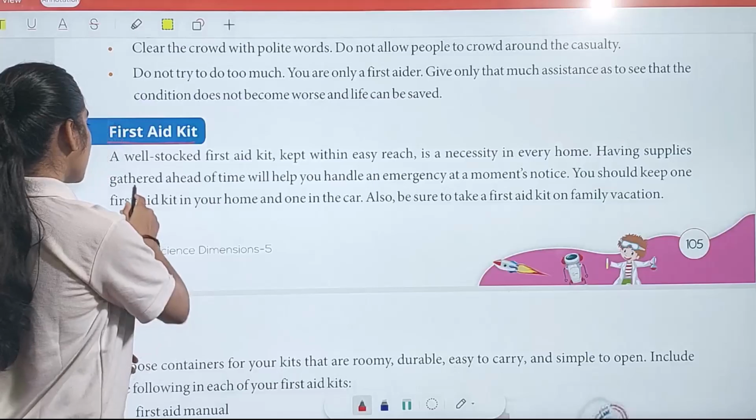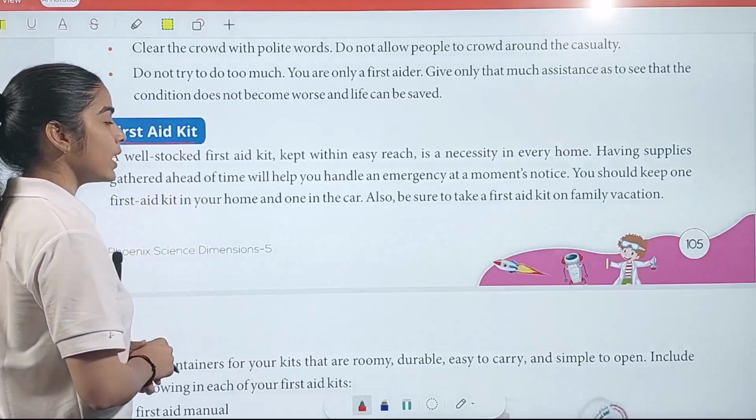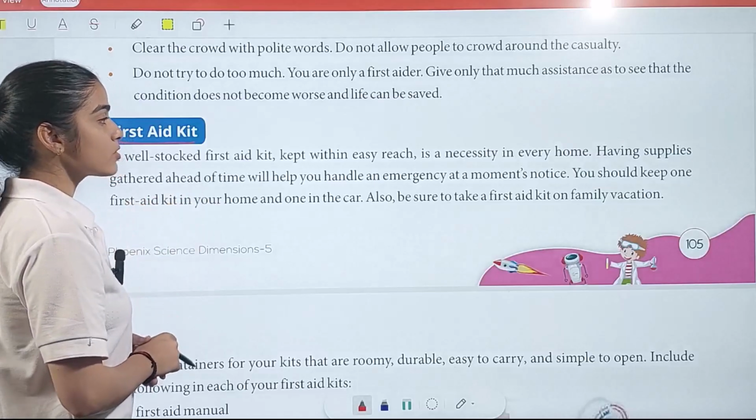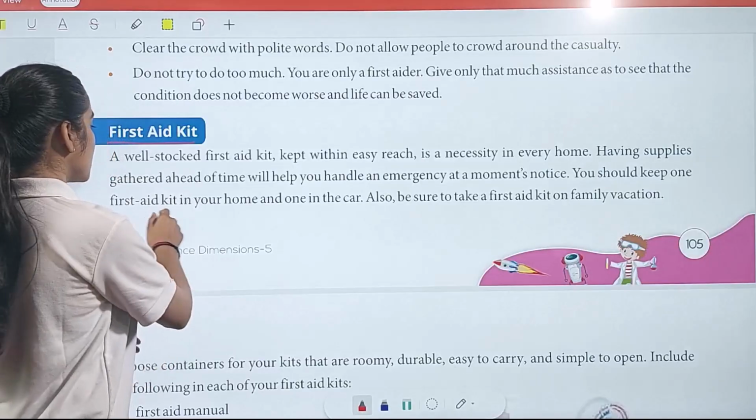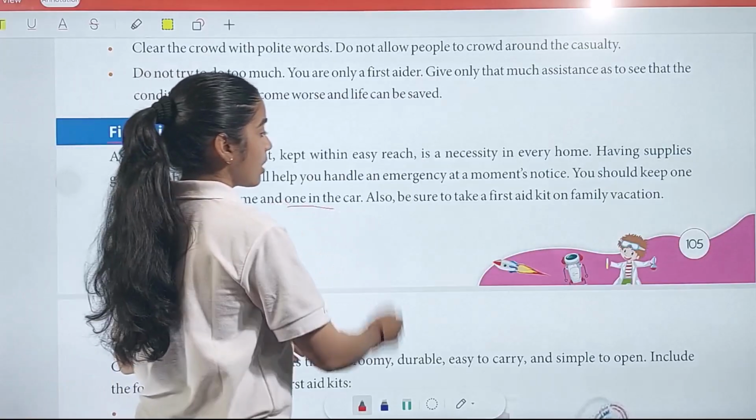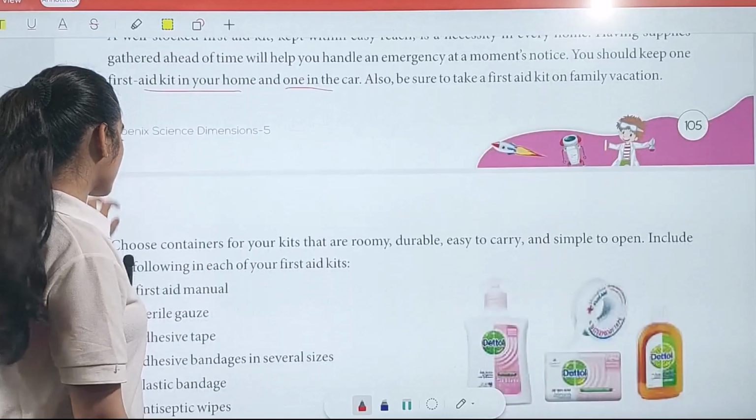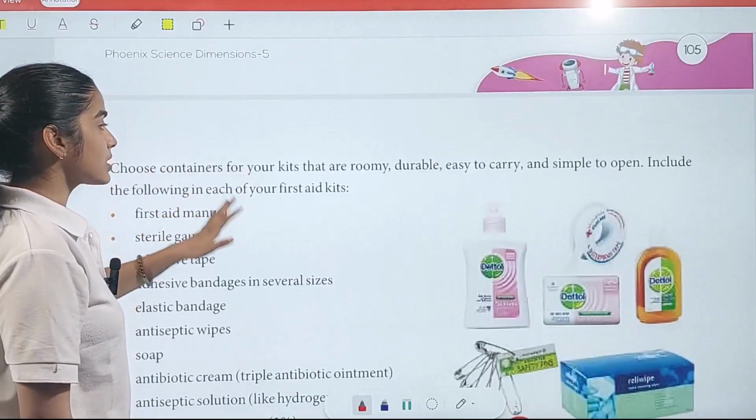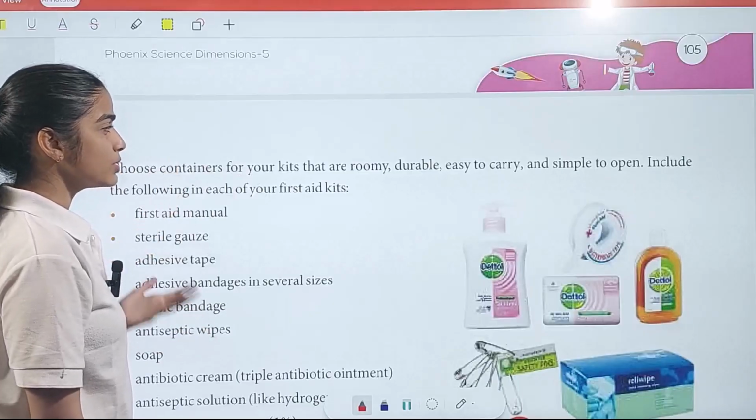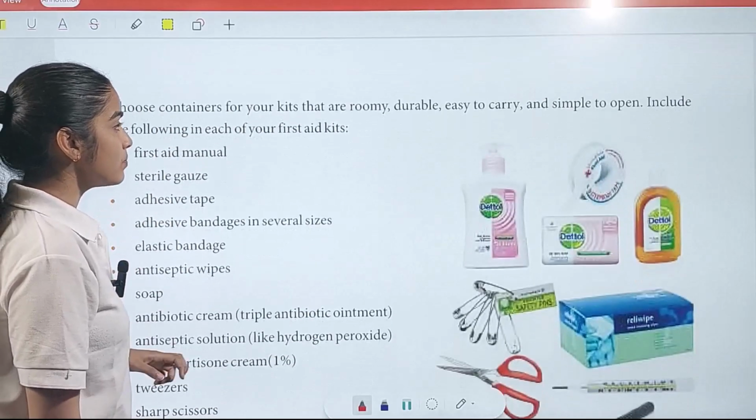Having supplies gathered ahead of time will help you handle an emergency at a moment's notice. You should keep one first aid kit in your home and one in the car. Also be sure to take a first aid kit on your family vacation. Choose containers that are roomy, durable, easy to carry, and simple to open.